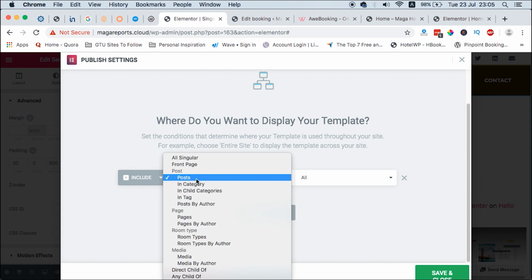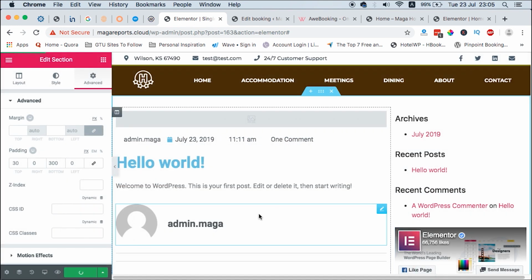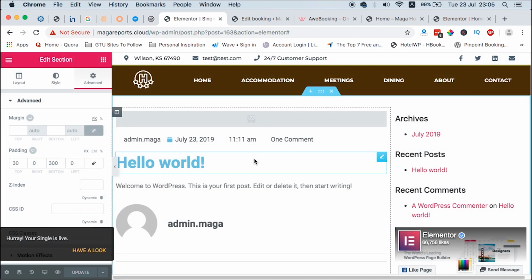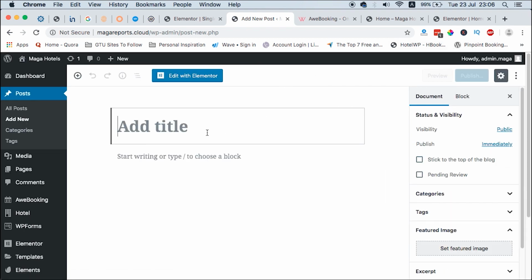We can specify on which posts this template is implemented. So you can include, you can exclude, but for now we just want to set it to all kinds of posts. Whether we create new categories, this post template will work on all of them. So we just save and close. We come over to posts, then we add a new post. But we're just going to make a demo post.